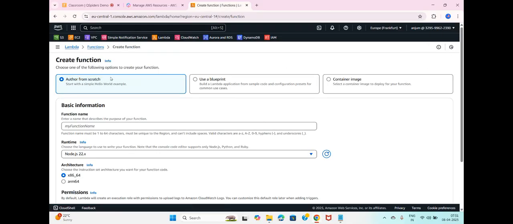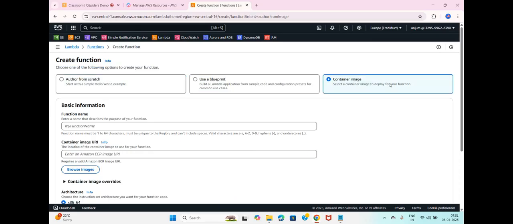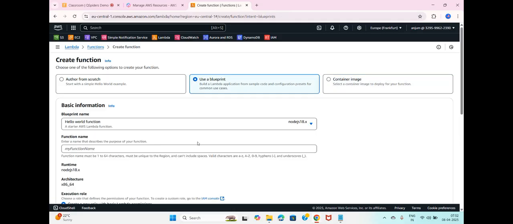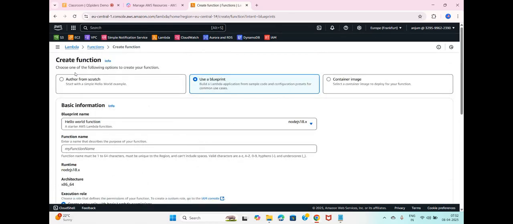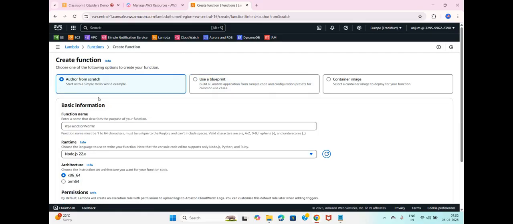Here you have three options: author from scratch, use a blueprint, and container image. This container image comes into the picture when you are learning Docker. As of now, we are not going to learn this. And using a blueprint, we'll call it a canary function. That you will learn after this. Okay. So now first we'll start with author from scratch.